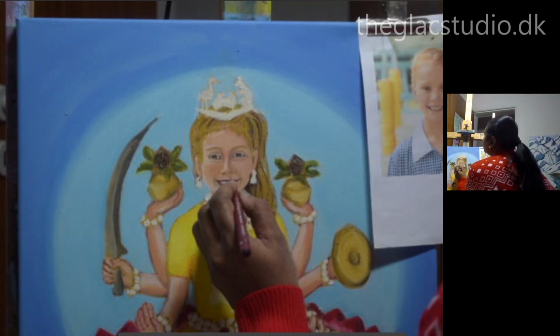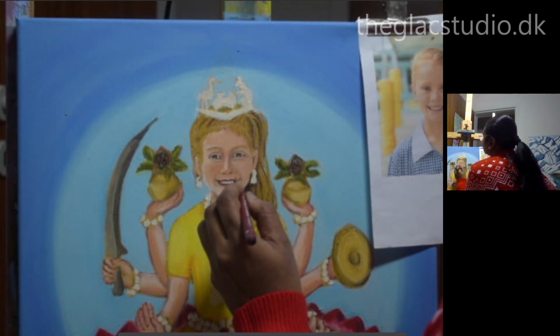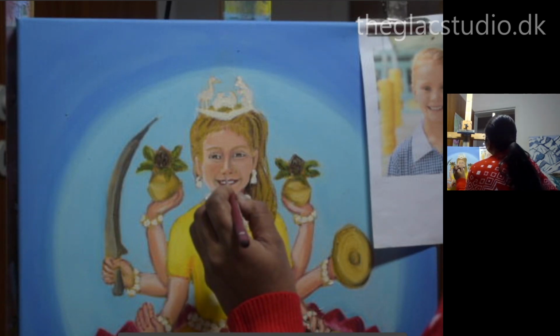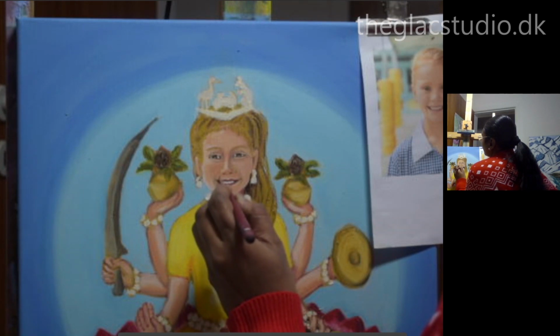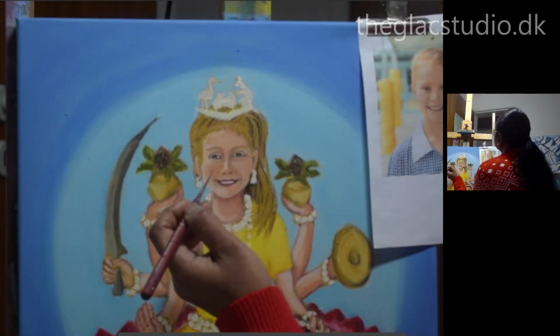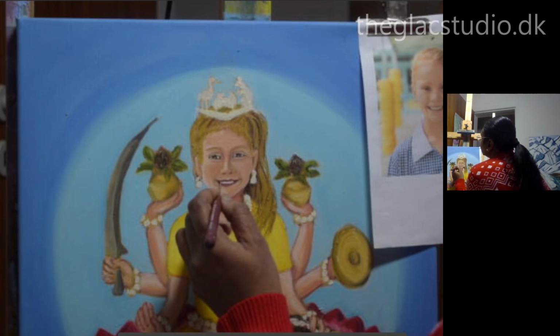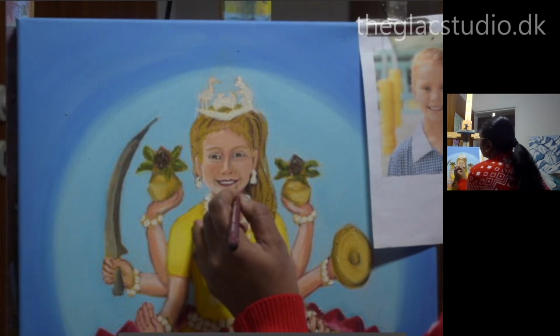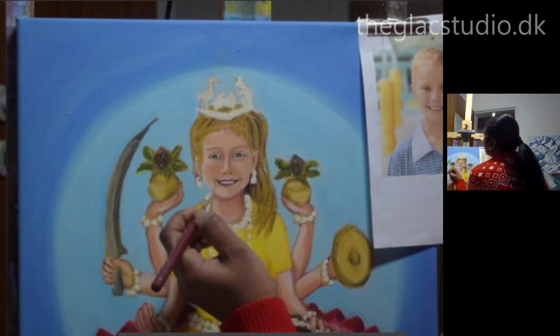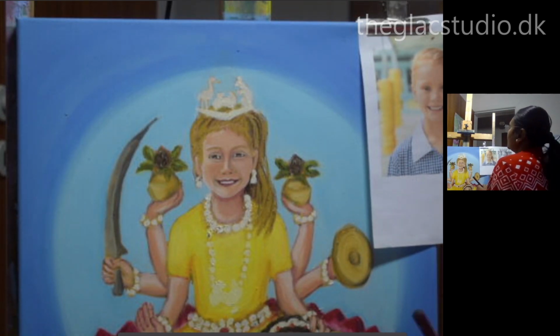Very good. Shading the upper lip a little further. I'm going to use a tiny bit of black in the sections of the lip where you cannot see a thing there. Yeah? The darker sections are highlighted.